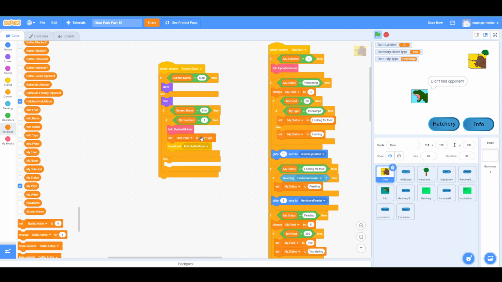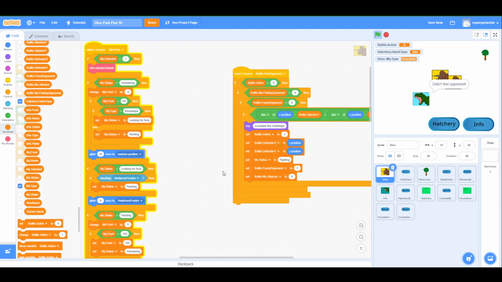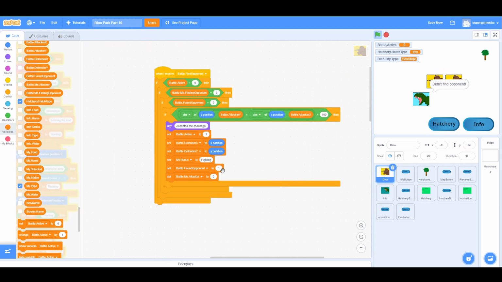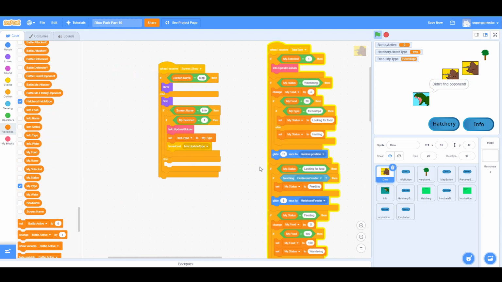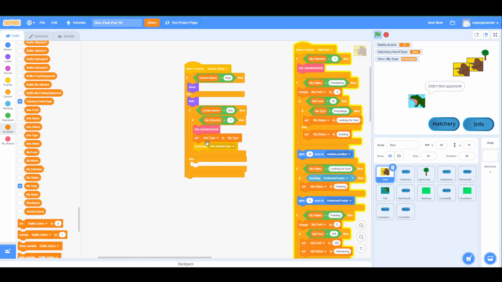I wonder if setting type should be part of update globals because info.type is a global. Let's do that. But no, I don't know. This is connected to this broadcast. So let's leave it for now. What was I gonna say? Okay, so we don't want to show ourselves if we are the master sprite.